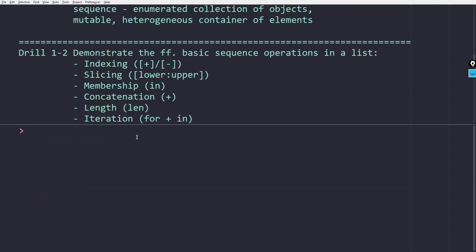Okay, iteration. So this is the for in pattern. You have for items in my list, print the items.